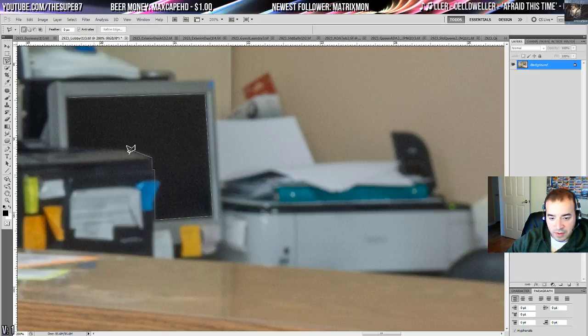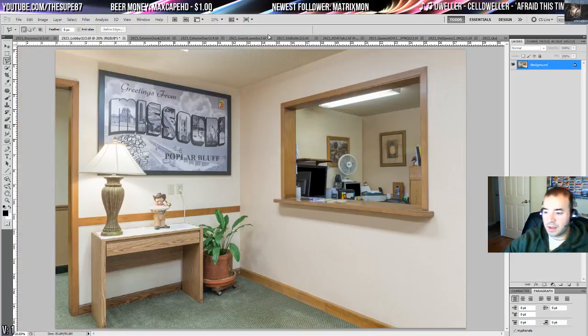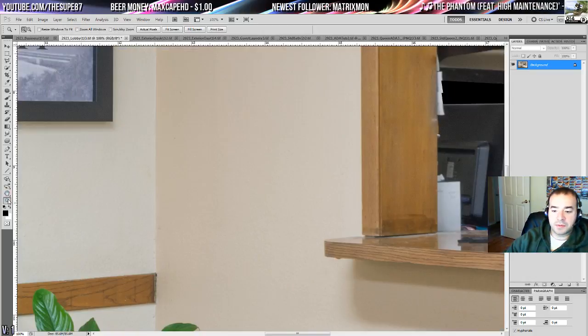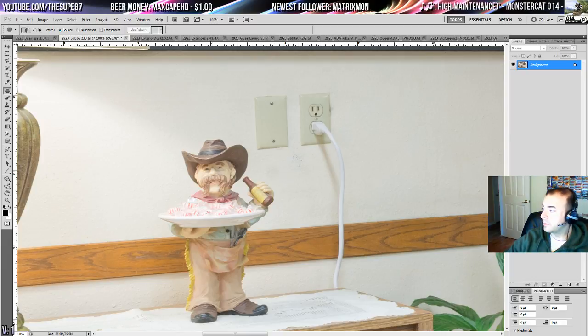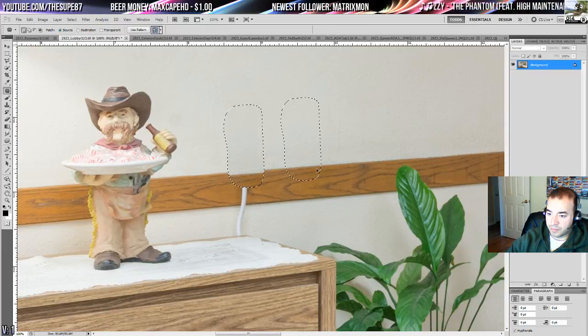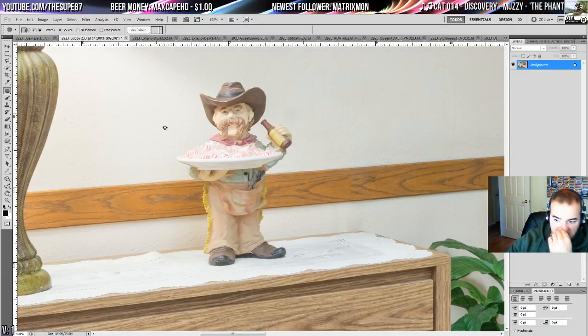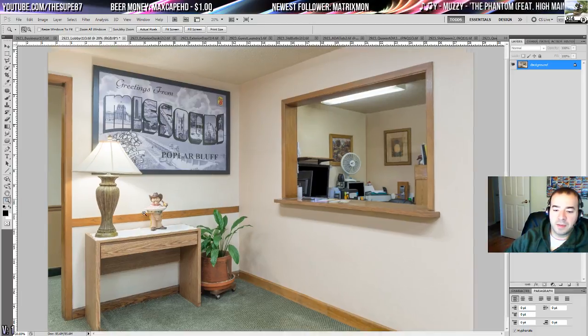Freaking post-it notes all over the stinking office space. Okay. All we got to do now is remove these outlets. Looks good to me. We got this little dude. I'm going to leave him in there. I don't mind him. Little candy man. Here, take a mint.